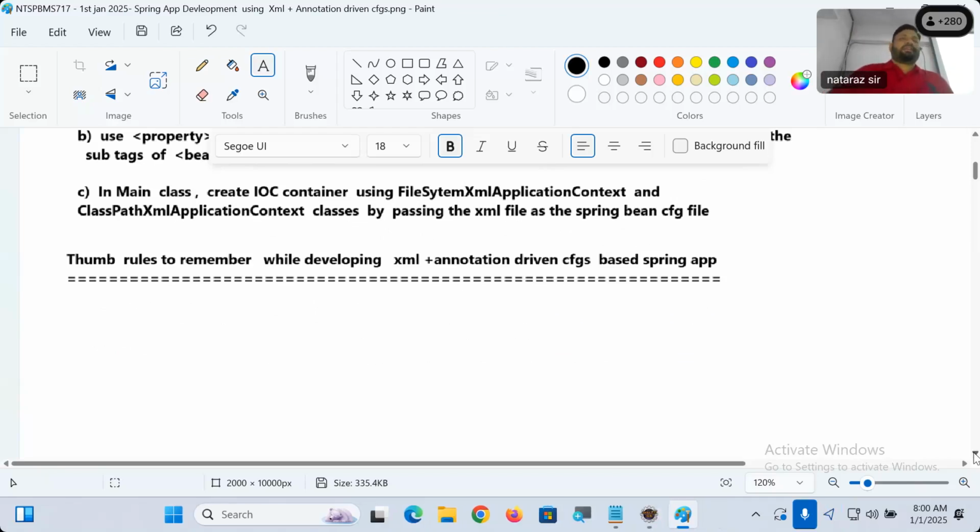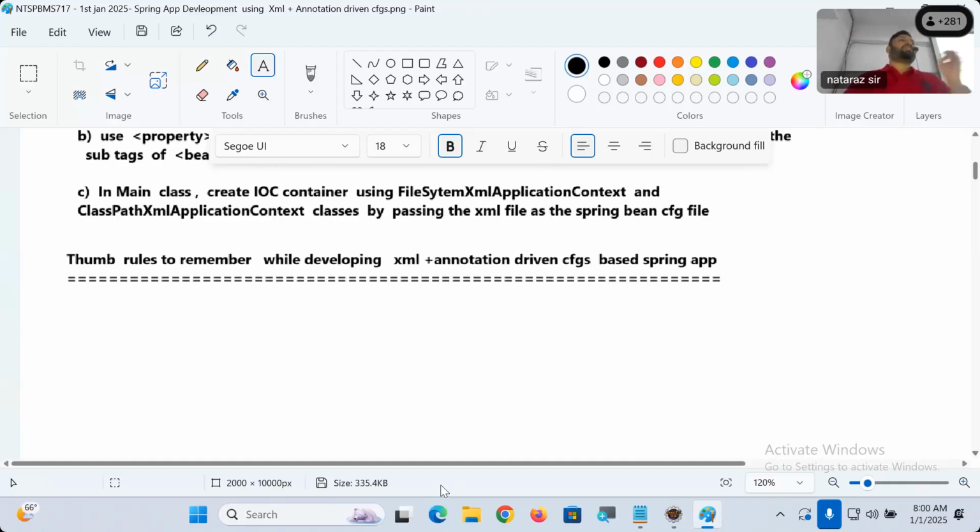Come on, everyone. Super. First point, configure user-defined classes as Spring Beans by using @Component annotation. We can write this annotation on the top of the class. User defined class means our classes. We can add anything on the top of the class. Configure user defined class as Spring Beans using @Component annotation and make these classes scannable.